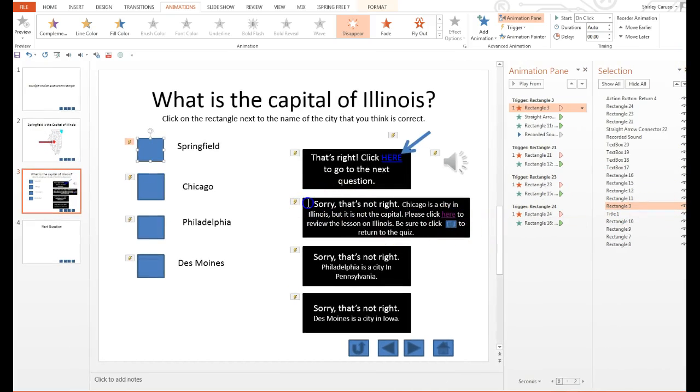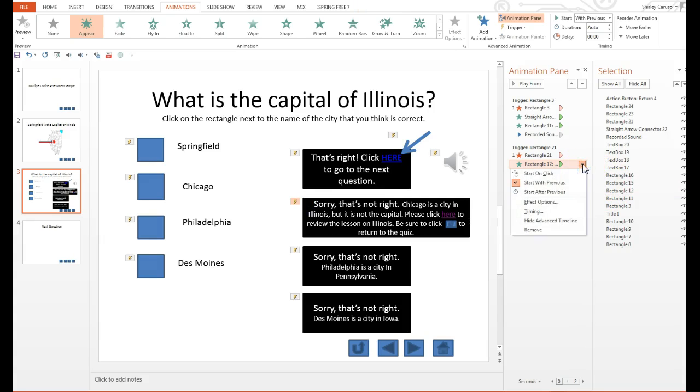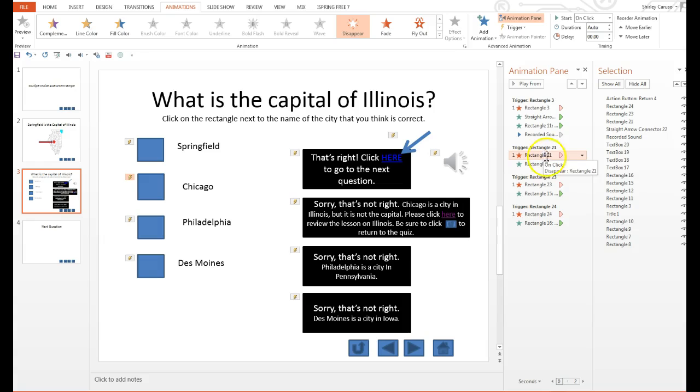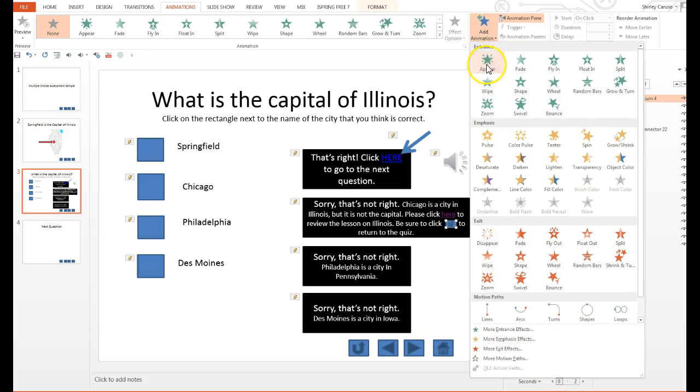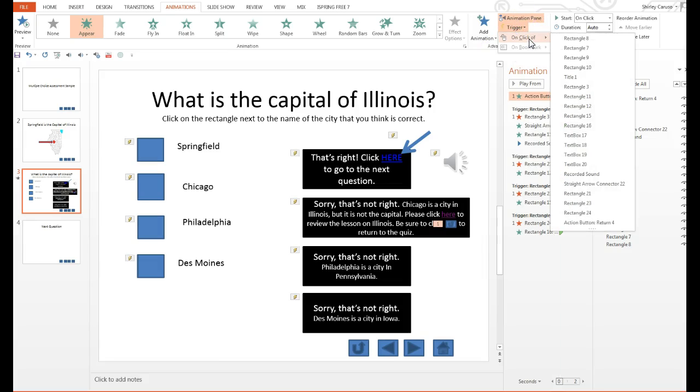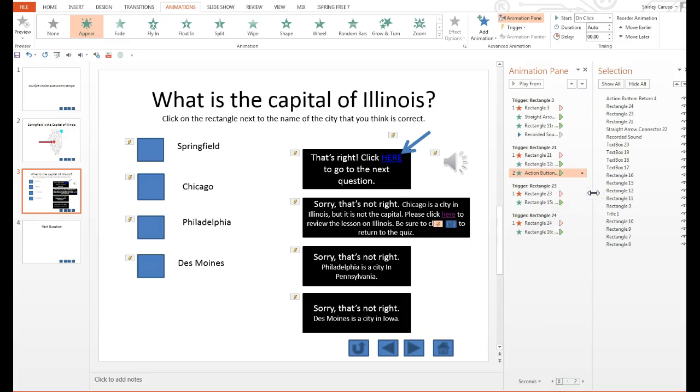Okay, so what's happening with this square is that it is starting with previous. So the previous happens to be rectangle 21. So I have to tell PowerPoint that I want this to appear on the click of rectangle 21. So I'm going to assign it an animation. I'm going to say appear, and then I'm going to say on click of rectangle 21. So now we can see there's 3 actions associated with this response. And I want to say not to start on click, but to start with the previous, so that these 2 things start at the same time.